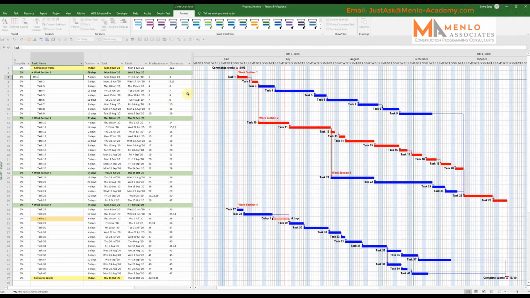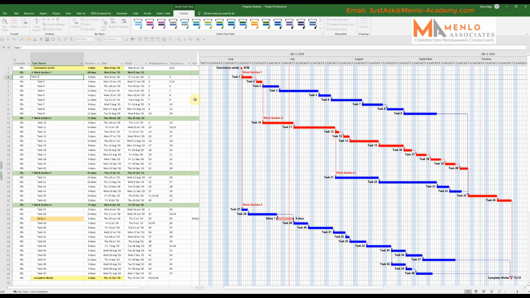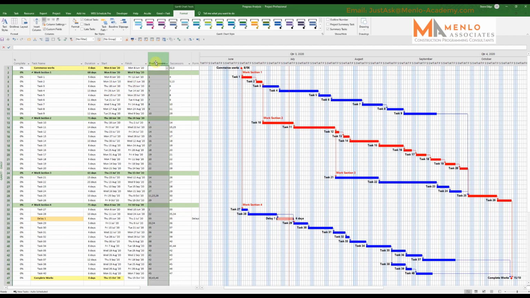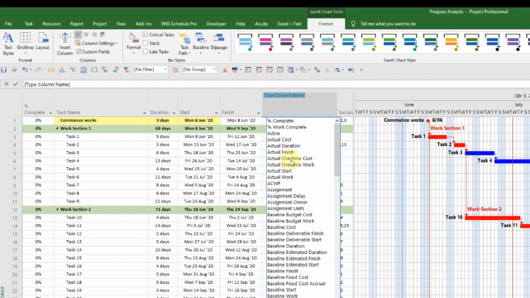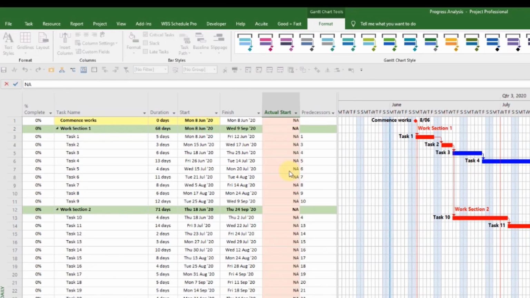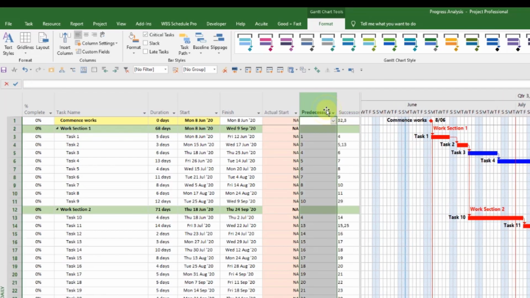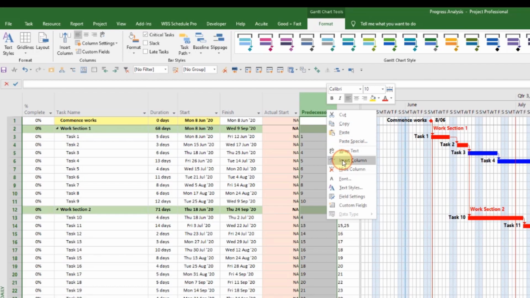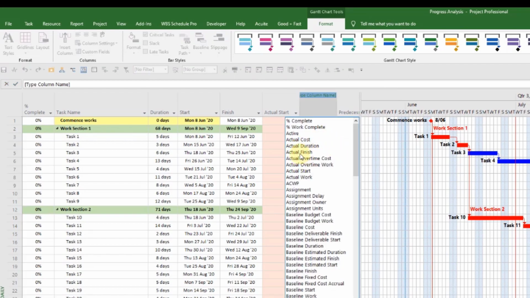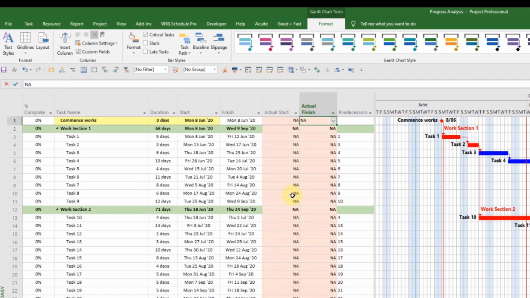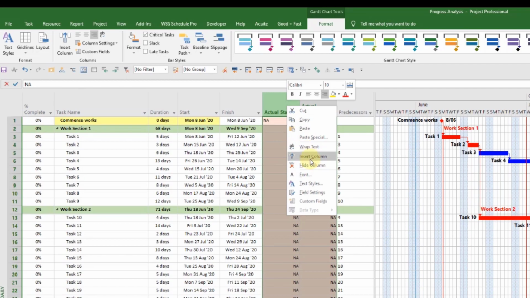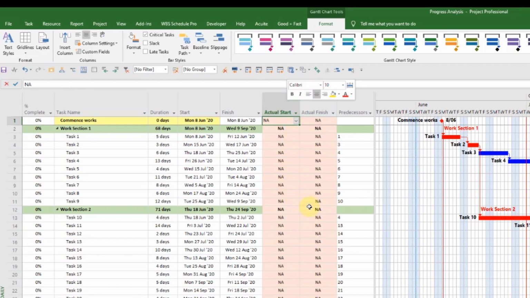The way I would do that when I'm updating progress is, these are the planned dates. I'm going to insert a couple of additional columns. One is called actual start, and the next one is going to be called actual finish. So insert column, actual finish. Now you see at the moment they both say not applicable. There's been no progress marked in or anything, and I'll just center them to make them a bit easier to see.